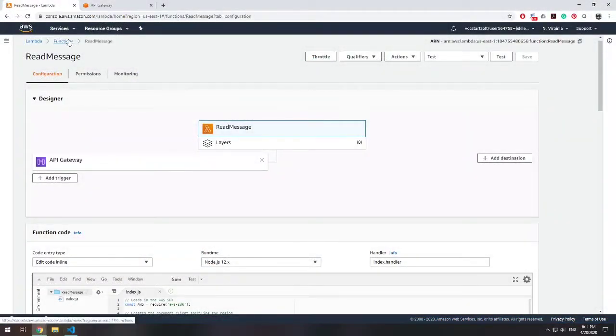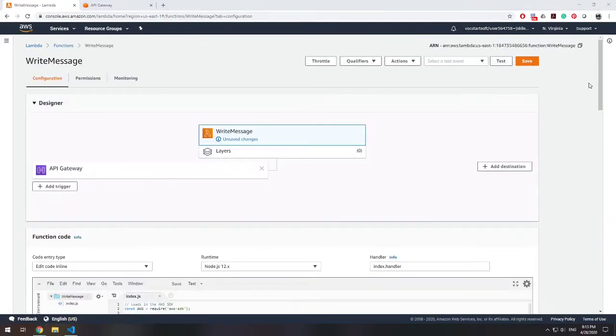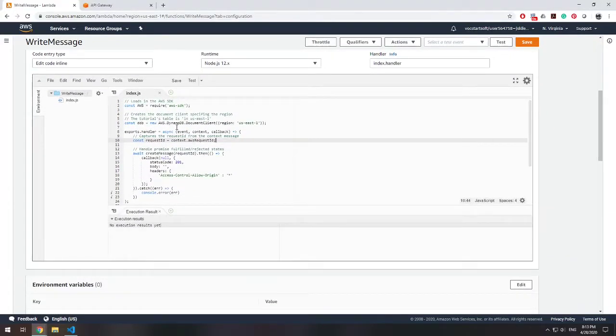Going back to our Lambda, I'm going to go to our functions, and I'm going to our write message. So we are in our write message Lambda function. Let's go down to our index.js. So this is the old write message that we had. So what we want to do is capture the body that is coming in. So what we're going to be using is our event. So what we're going to be looking at is the event parameter.